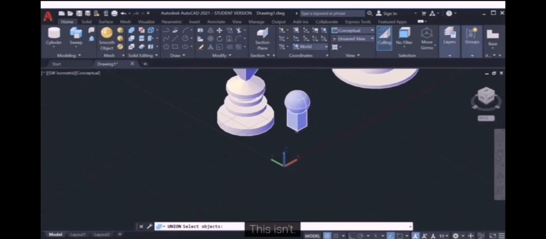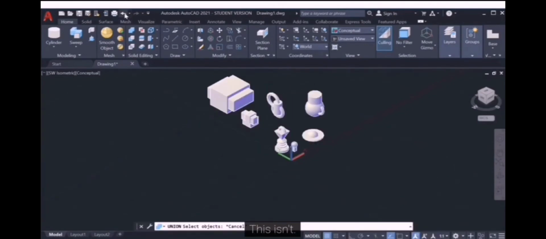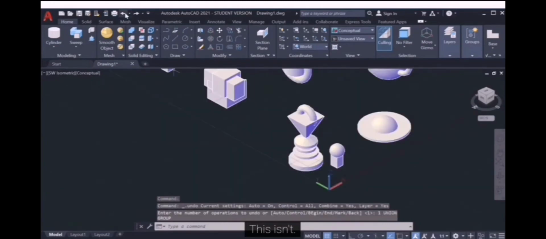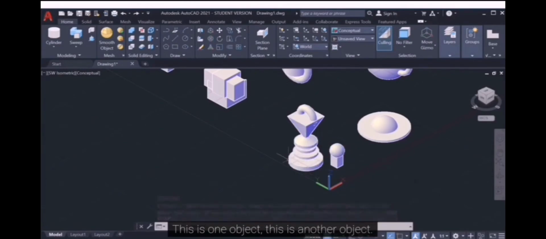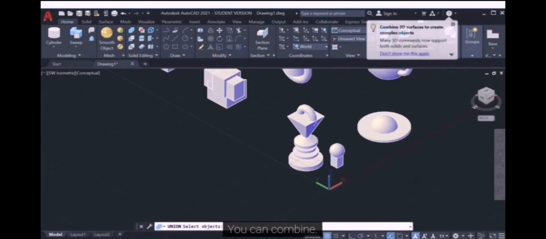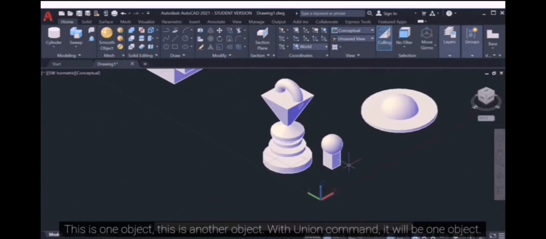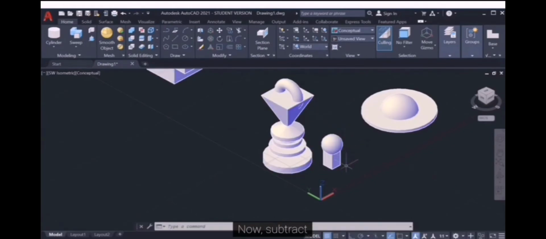This is one object, this is another object. You can combine this. This is one and another object. With the union command, it will be one object.